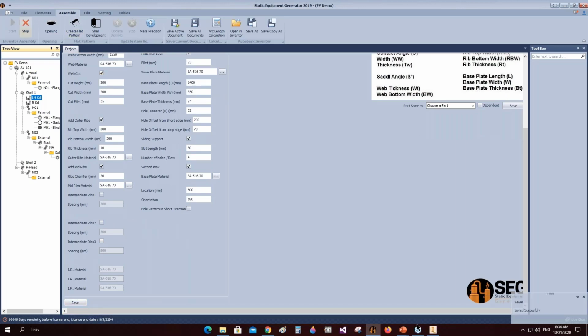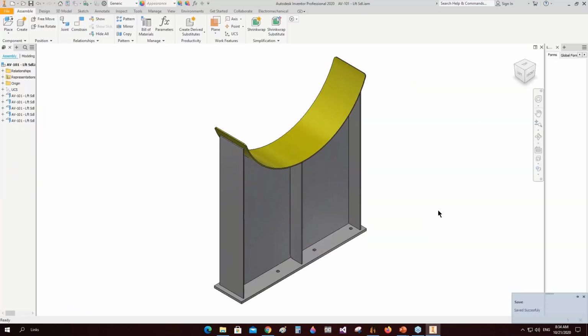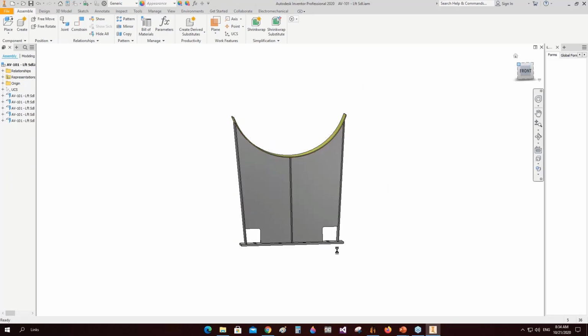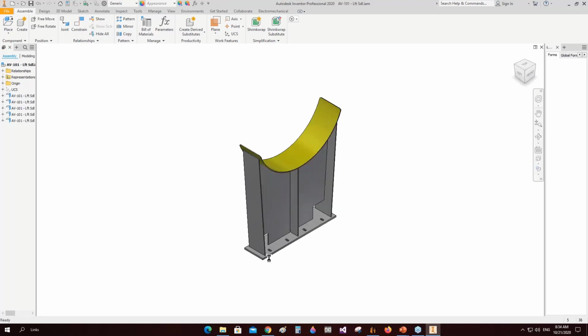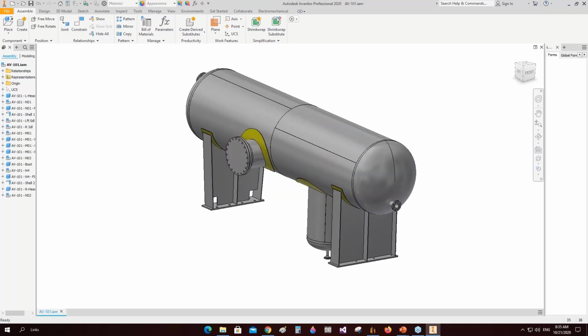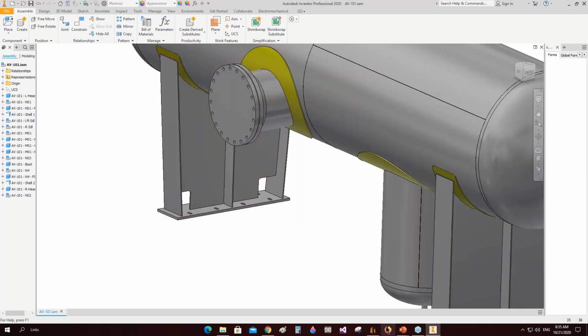Now let's click start and go back to the end. Now if we take a look at the side view from here, you can see that the web becomes narrow from the bottom, the same for outside ribs, and the holes in the base plate are slotted holes, and the web is cut. Okay, so you can change the configuration of the support saddle.